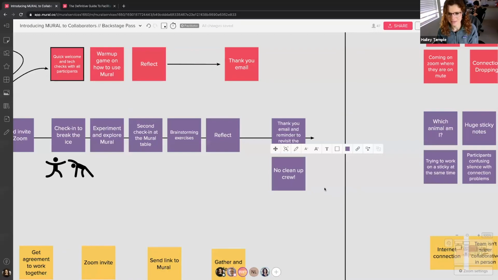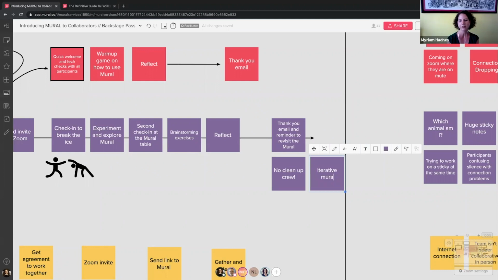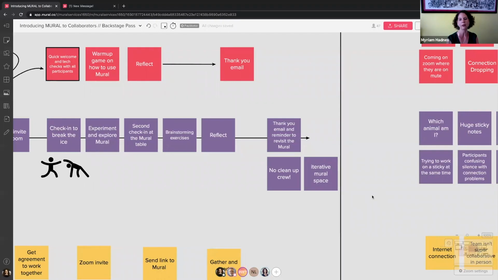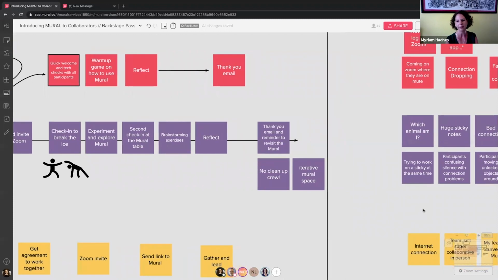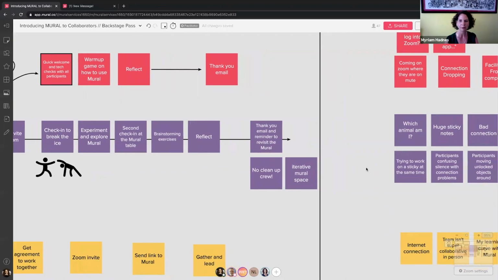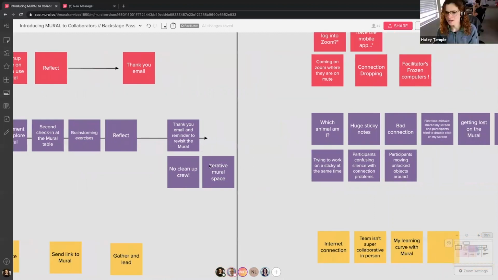And yeah, you don't have to clean them up. You can iterate. Exactly. And everyone can just come in whenever they feel like it. So I think that's great. And you can continue to work on the same mural in another session to just build on it.